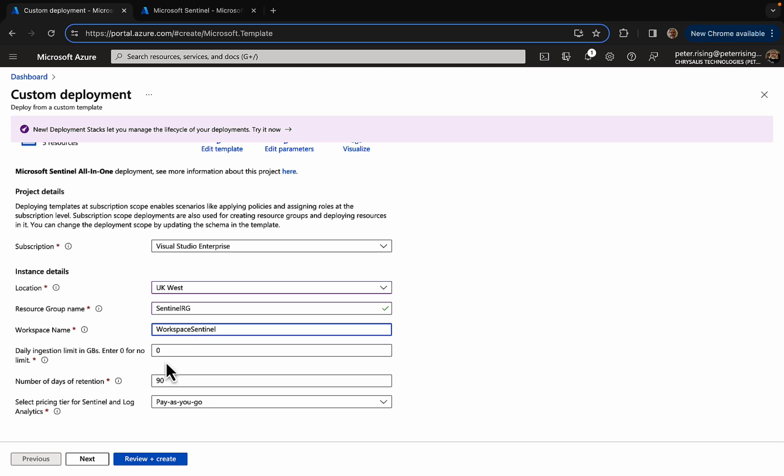I can set a daily ingestion limit in gigabytes. Enter 0 for no limit. Okay, well, I'll leave it at 0 for now because chances are I'm going to wipe this and redemo it many times in different circumstances, but be sure that you are careful and diligent and certain what your ingestion limits are going to be for this instance, because you could burn up your Azure spend quite quickly if you're not careful. Number of days of retention, 90 days is set there as standard.